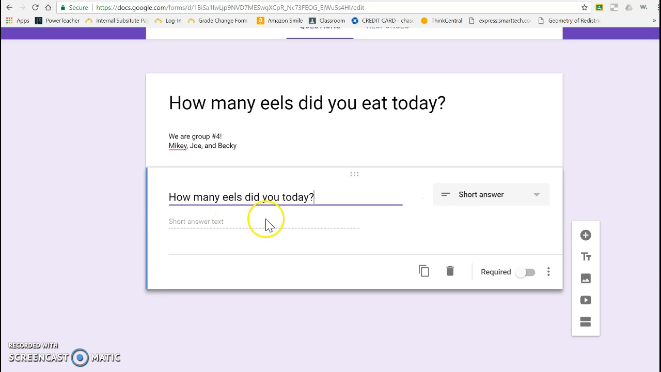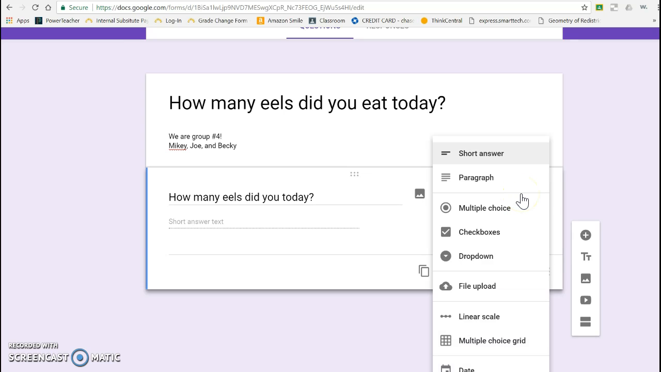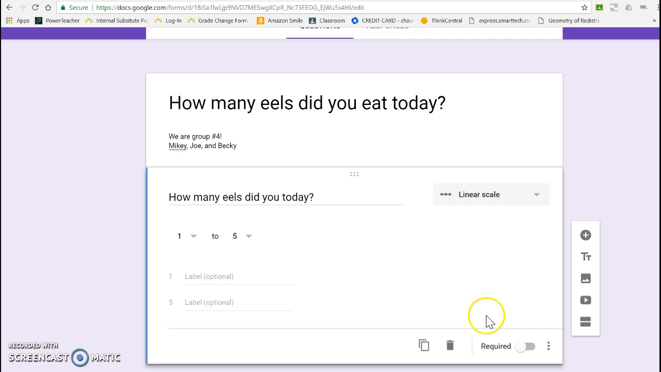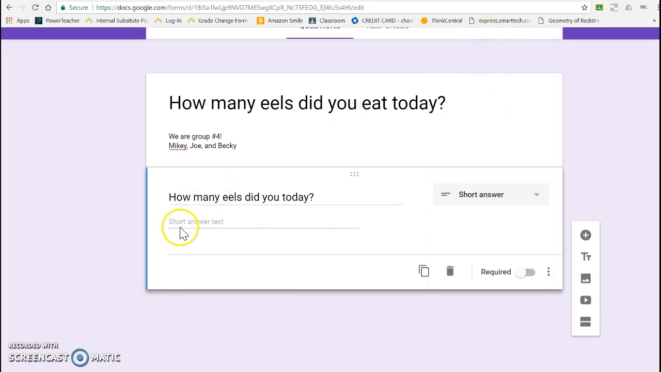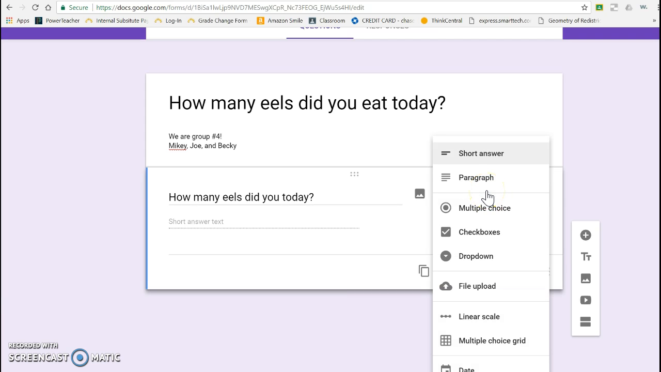Now, I have short answer text. I don't want short answer. I want a linear scale on a scale of 1 to 5. No, wait, I don't. I didn't eat necessarily 5 today. I want a short answer. And I can just give an answer here. The only problem with this is that if somebody wants to write the word none, N-O-N-E, instead of the number 0, it's going to be annoying for me.